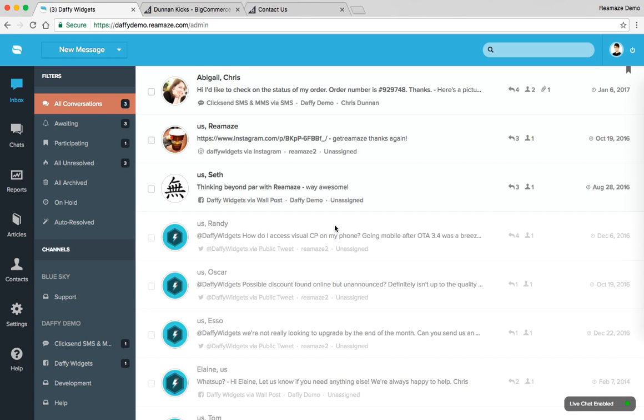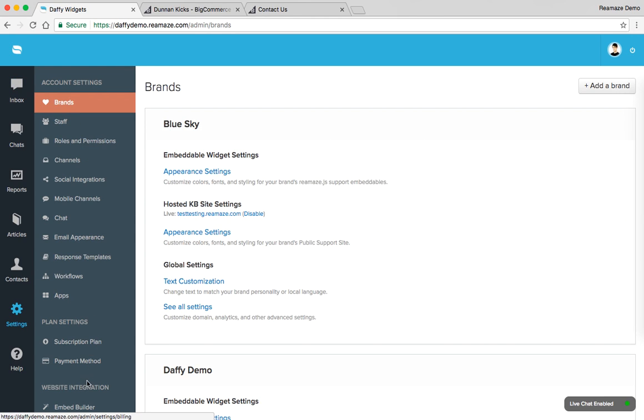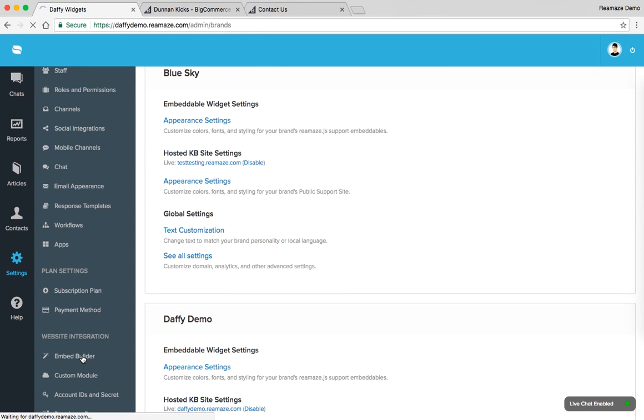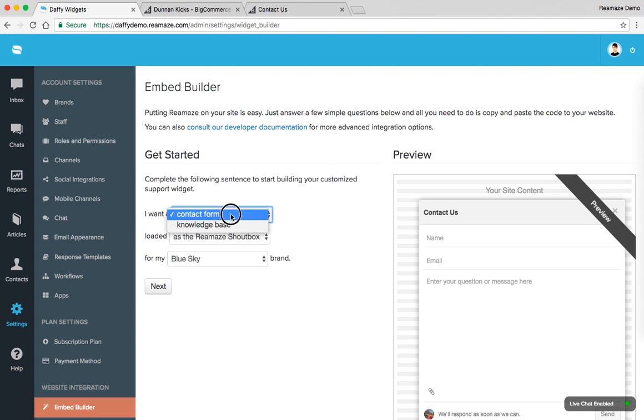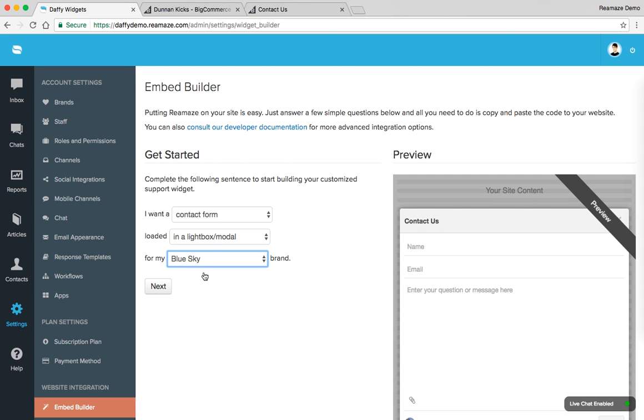And in this tutorial, we're going to show you how to implement the Lightbox embed for Reamaze in your shop, in your Bigcommerce storefront. So to get started, we always start with the embed builder. So go to settings, go to embed builder. Okay, we're going to do the contact form again, but this time we want to load it as a Reamaze Lightbox. Make sure you pick the right brand.